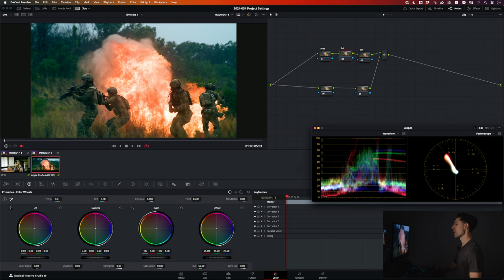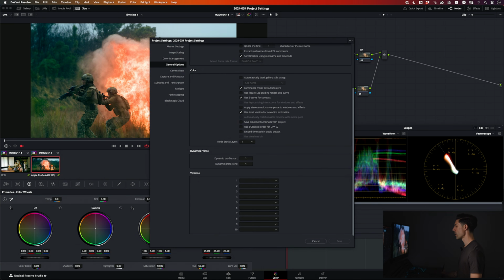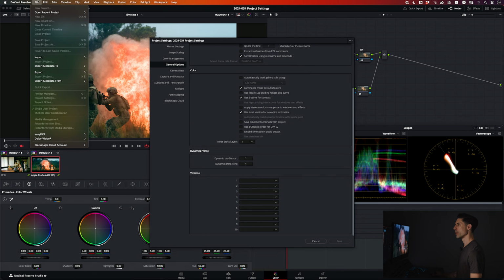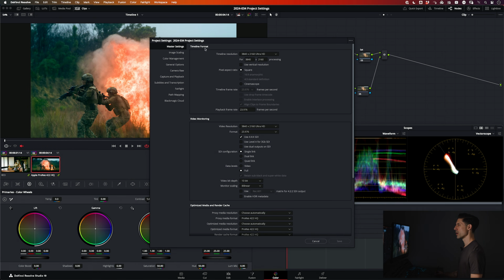So I'm going to access my project settings by hitting Shift-9. I could also access them by hitting this little gear icon at the lower right, or by going to the File menu and hitting Project Settings here. And what we're going to do is start up here at the very top at our master settings and work our way through all of these sections to get a handle on what we do in these project settings and how it influences what we do when we're grading. So let's start here with our master settings.